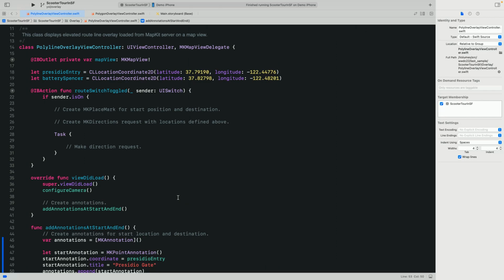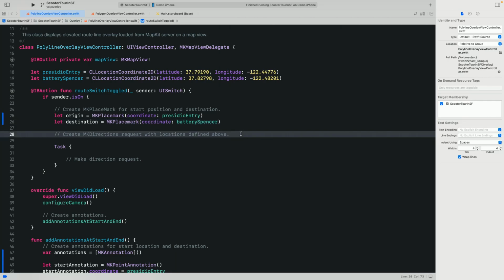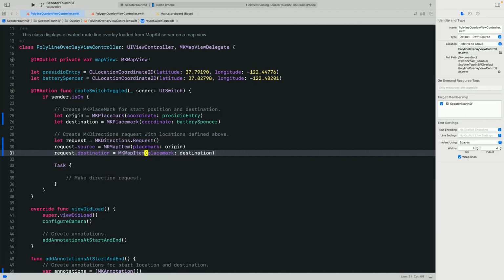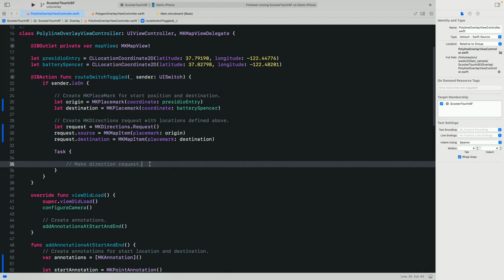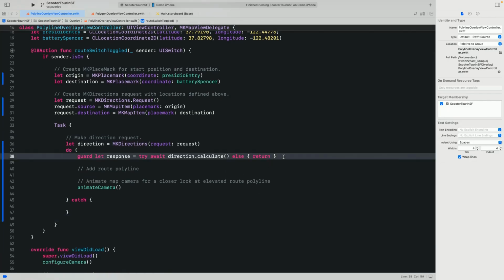While normal overlays will flatten the map, the polyline returned by the MapKit Direction API will preserve the realistic terrain. In this action function, once the switch is turned on, we will create place marks with the coordinates defined above. Then we create a direction request with source and destination. Finally, we request the direction. If the fetch operation succeeds, simply add the route polyline as an overlay.